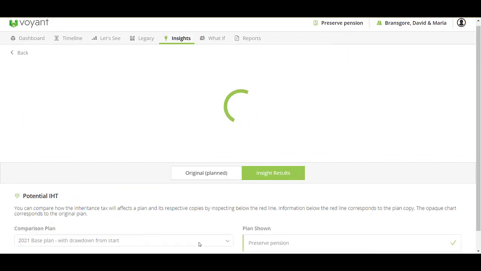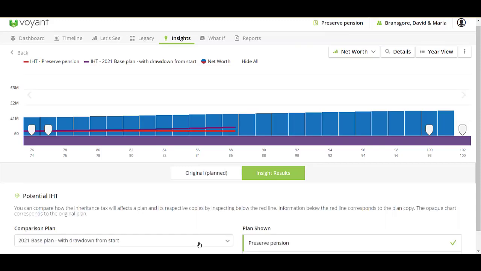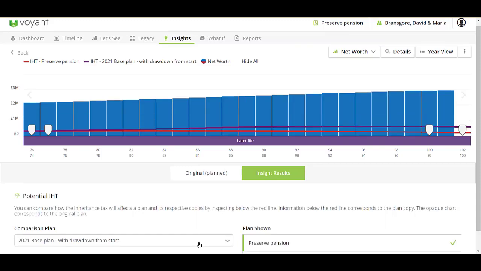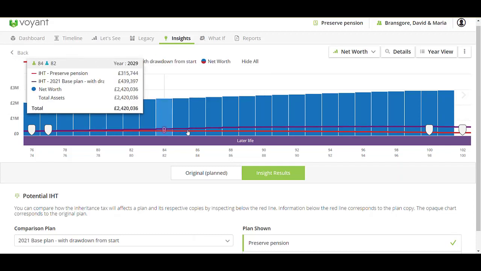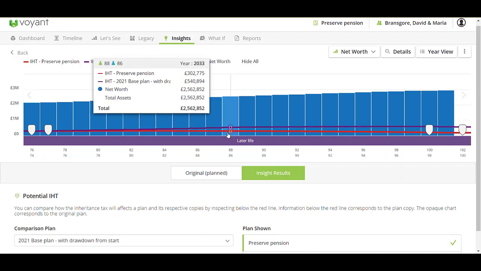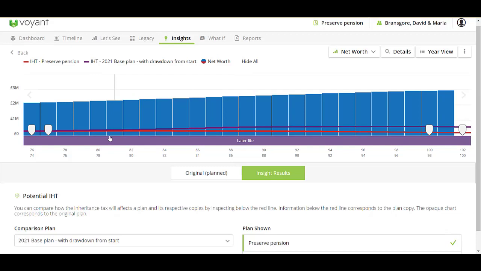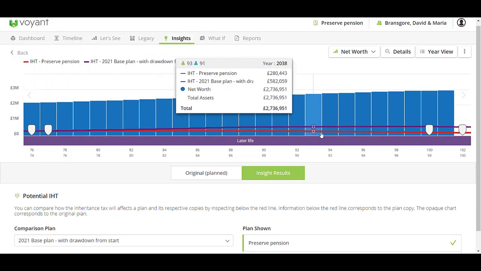Now this time, there should be two lines that appear when the insight has completed its calculations. One will represent the projected IHT liability in my preserved pension plan, and the other one will represent the projected IHT liability in my base plan. And you can see they're in red and purple. The little key is up at the top, and if I hover over any year, again, I can see the difference. And the red line, which is the projected IHT liability for the plan that I'm working in now, preserved pension, is lower, and progressively the difference between the two increases over time.